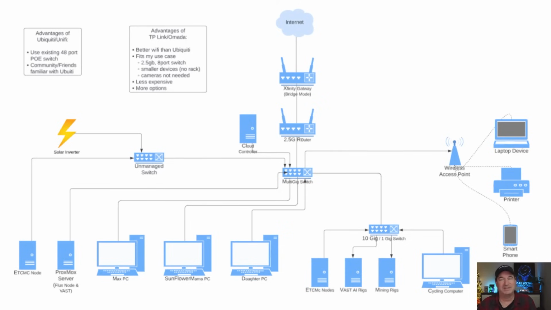A couple other things is that it's less expensive, much less expensive. So if I'm looking at, say, going full 10 gig, where I can get like 9.5 gigabits of throughput, that router's only going to be like $400. So that's less expensive than the 2.5 gig option with Ubiquiti. So less expensive and then more options.